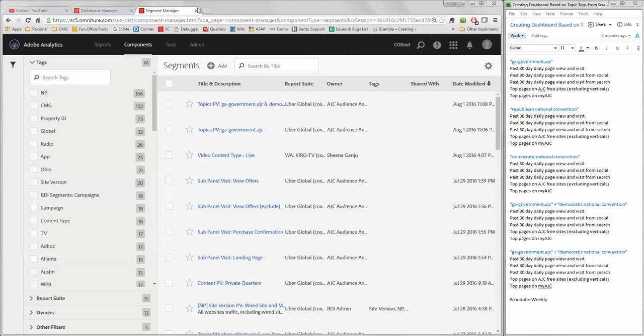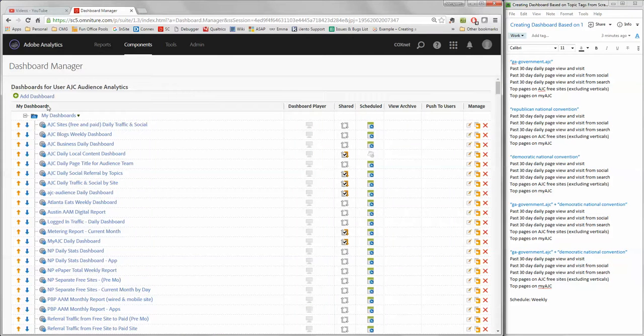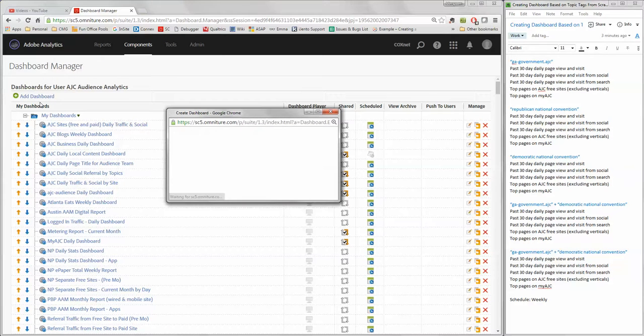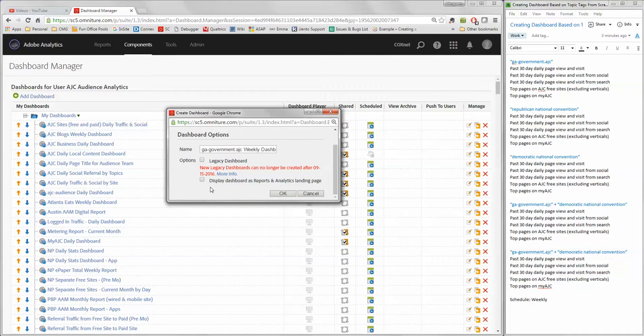Next step, let's go back to Dashboard Manager. We need to create a new dashboard. Just click Add Dashboard here. So let's put a name. I'm just gonna put a temporary name. Basically, you can put whatever you need. And OK. You can also display this dashboard as the landing page, but usually I don't do that.